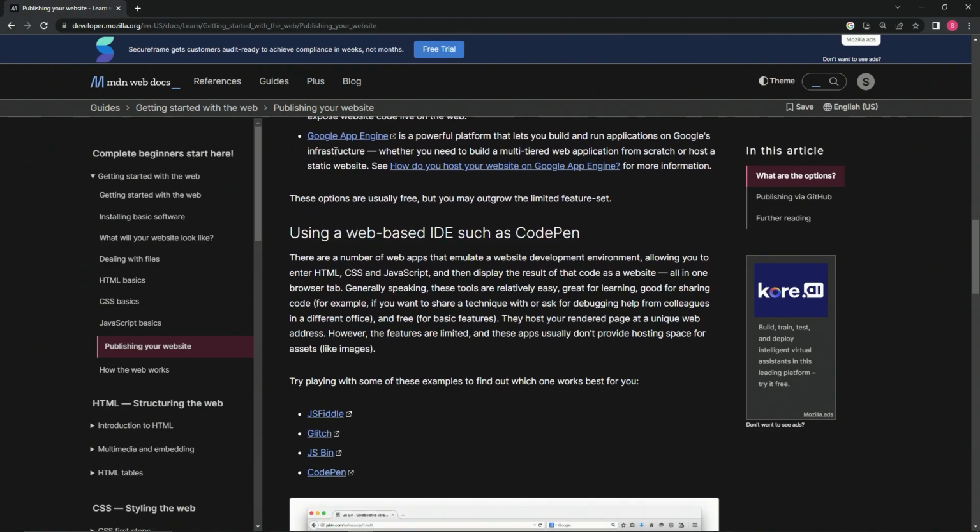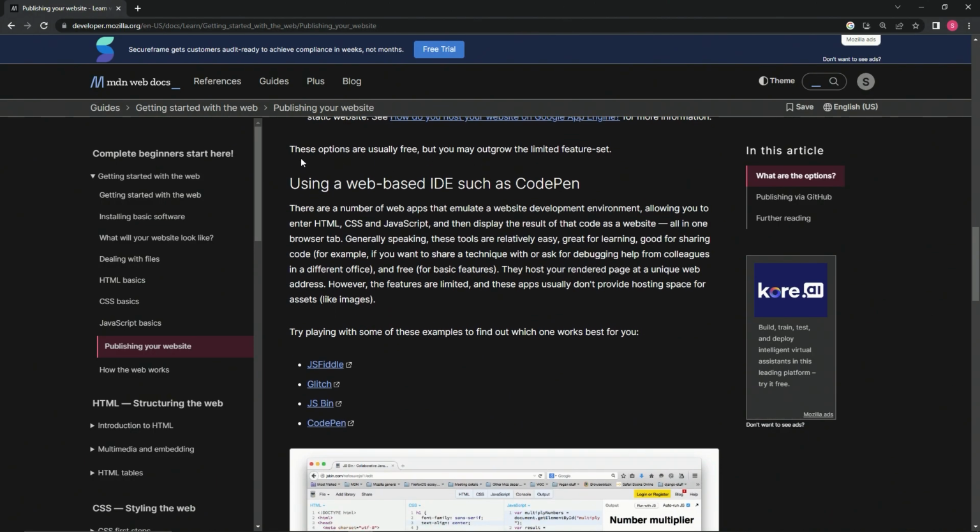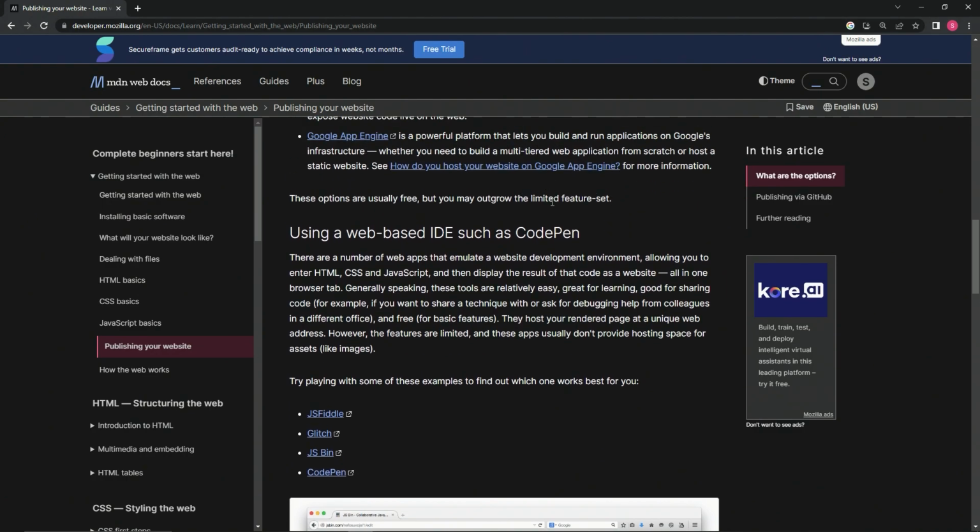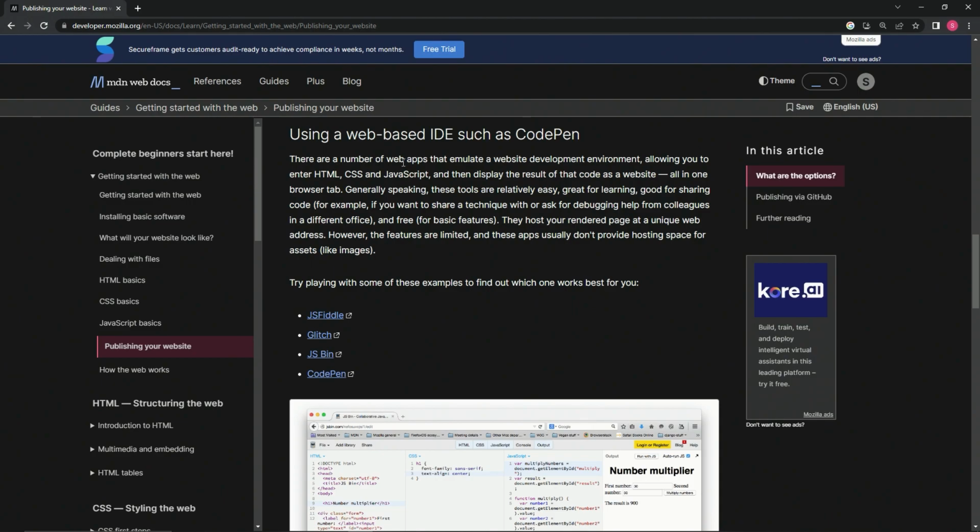Okay. Also, Google App Engine is a powerful platform that lets us build and run applications on Google's infrastructure, whether we need to build a multi-tiered web application from scratch or host a static website. See, how do we host our website on Google App Engine? For more information. Okay, one day maybe. These options are usually free, but we may outgrow the limited feature set. All right. And that's what we're looking for, is to outgrow if we make a website, because then that means people like us. Anyway, using a web-based IDE such as CodePen.